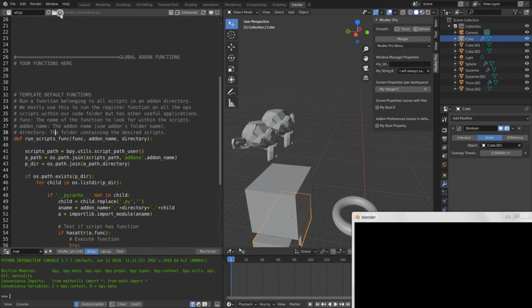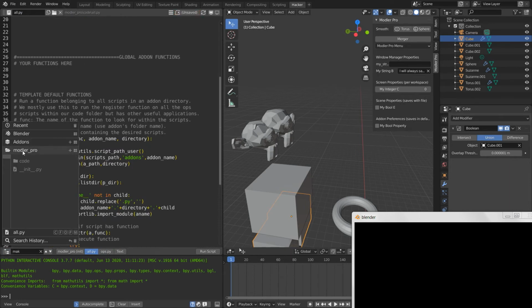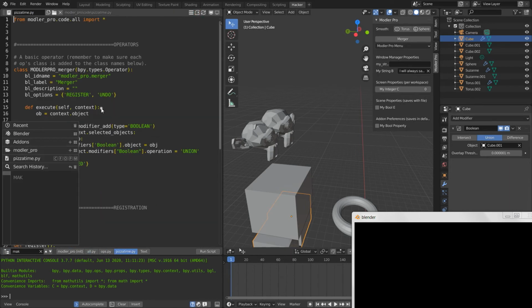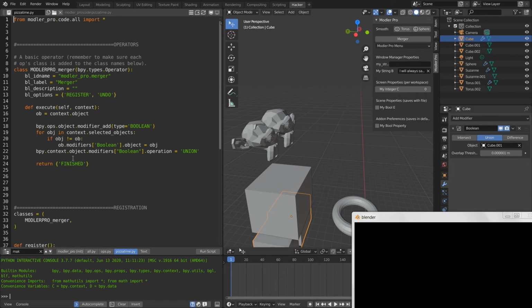So let's close that out, and let's open up the new pizza time. And okay, no, I never applied it. I just set the operation to union, but I never added the code to actually apply the modifier, so my bad. So what is that? Let's click here and apply. It's object modifier apply, simple enough. Control C will let me copy it that time.